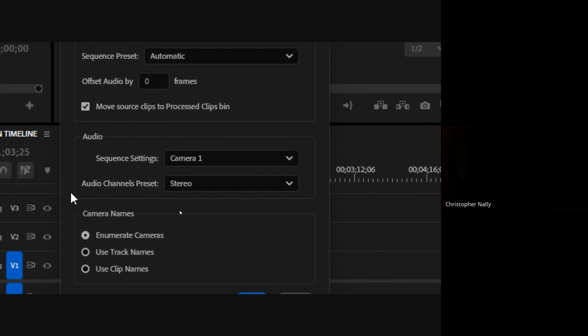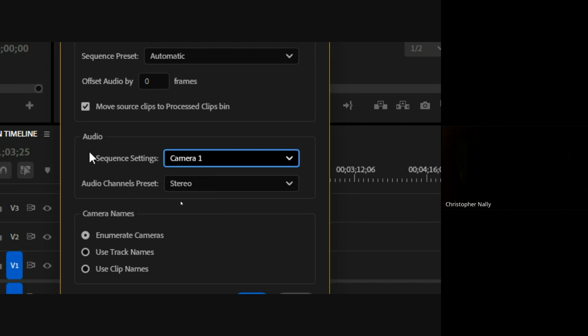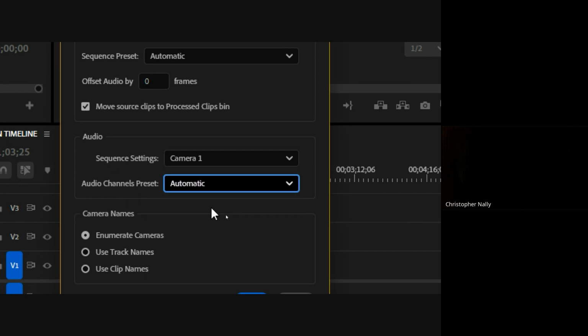Let's drop down to audio here. Sequence settings. So if you select this one, I recommend just doing camera 1. And then audio channel presets. This is the one where I say select the stereo. Now you can leave it in automatic mode. Say you're recording and it's recording in stereo. It's going to detect that, but I like to lock in stereo. All my files are always stereo.